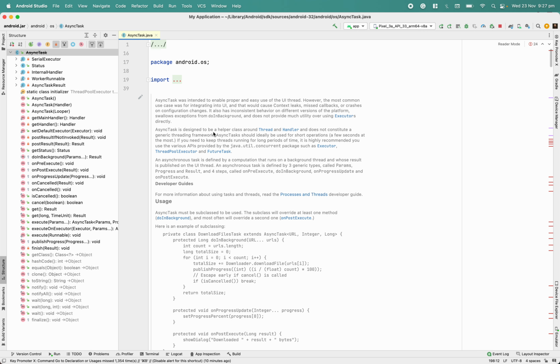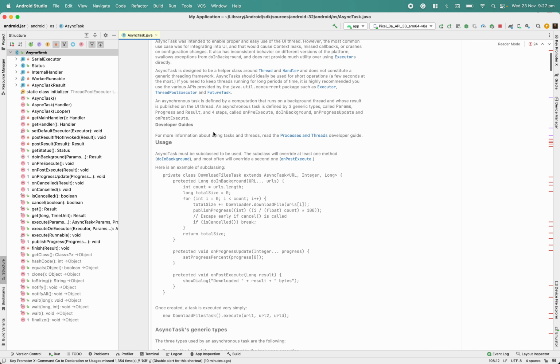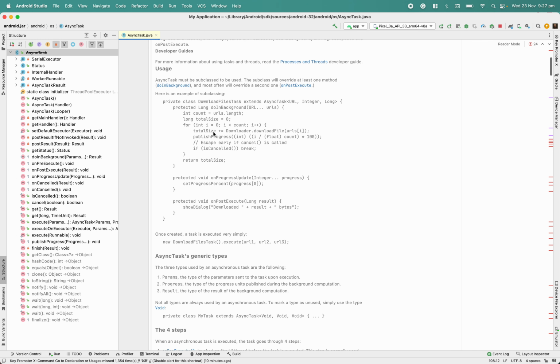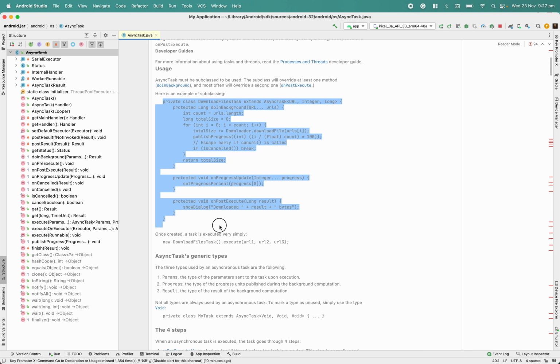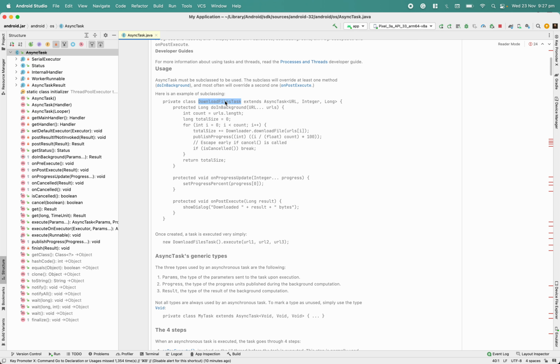So if you never saw this, it means you started your Android development maybe in 2016 or 17. It's a pretty simple API. You need to implement it in this way. For any task, you create a new class and extend this, and there are some methods which you need to override. So doInBackground means this code will always execute on a background thread.